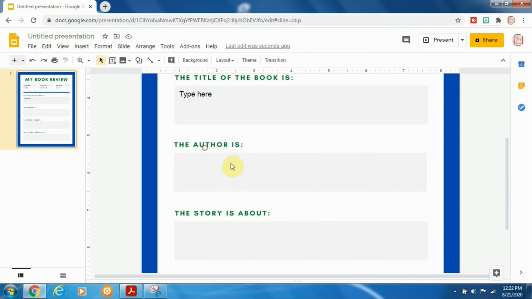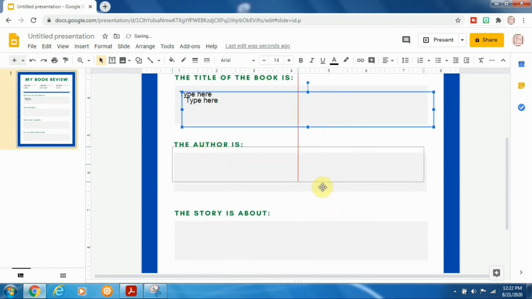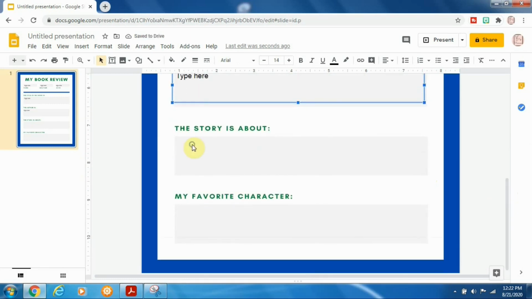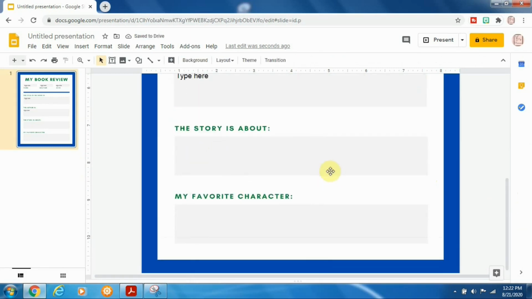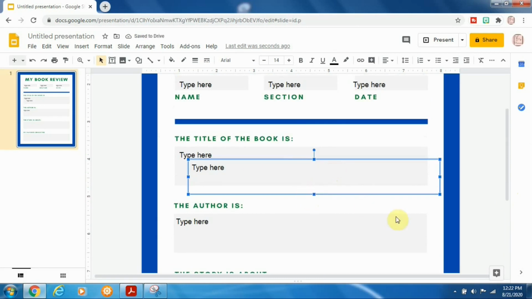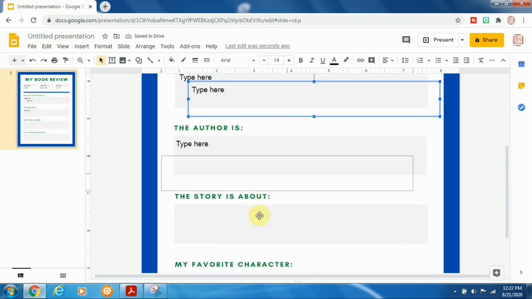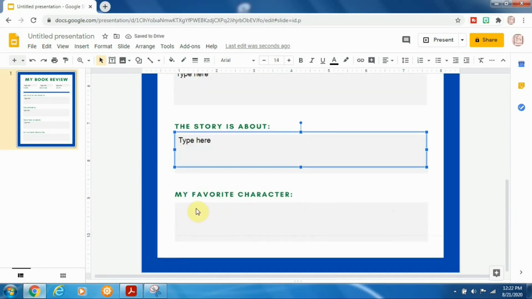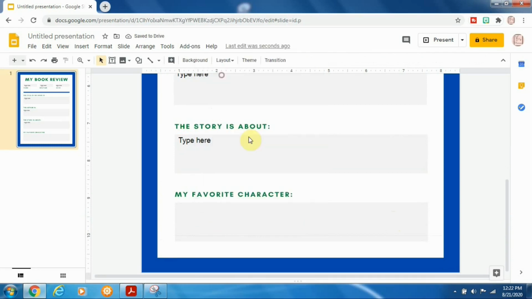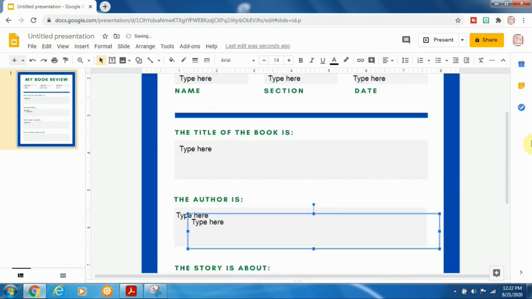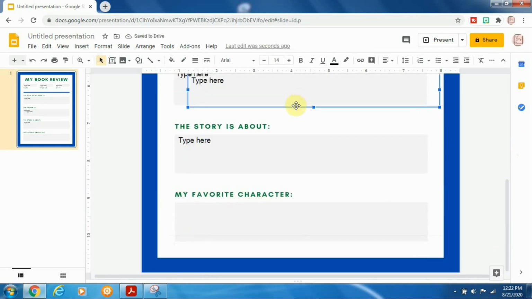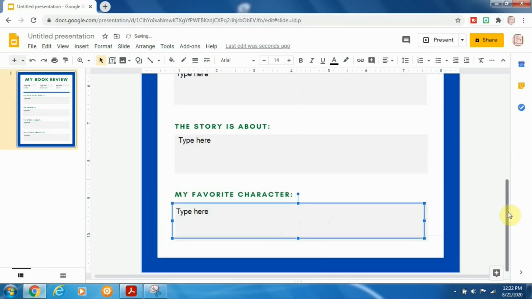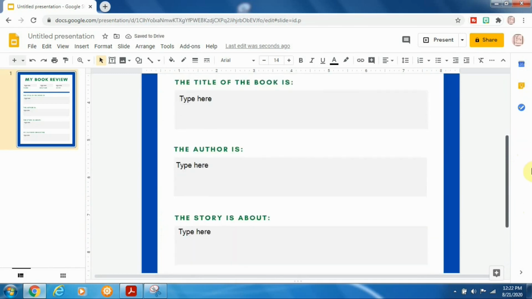We're going to copy and paste the same text boxes here. And we're going to do the same thing with the last two. Okay, we're almost finished. Let's drag it over here. Okay, so here you have the document. It's ready for your students.